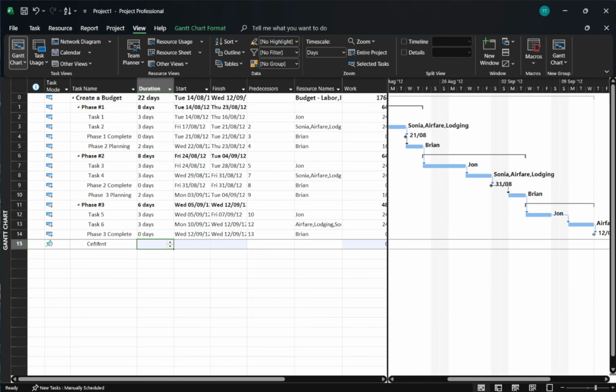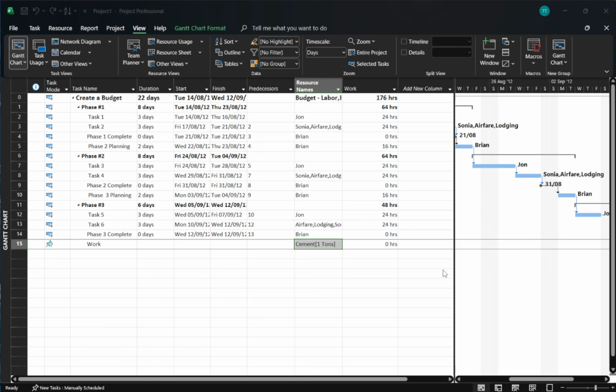Remember, adding a material resource affects the cost of your plan, not the task's duration. Think of it as tracking what gets used, not how long work takes. With that, you now have a clean, dependable way to capture materials in Microsoft Project.